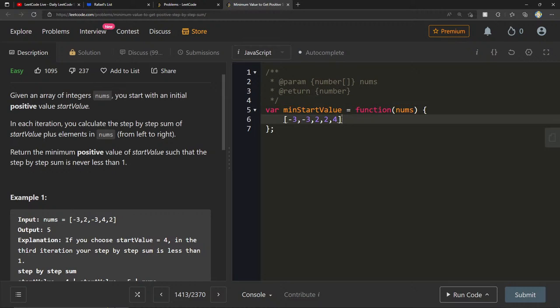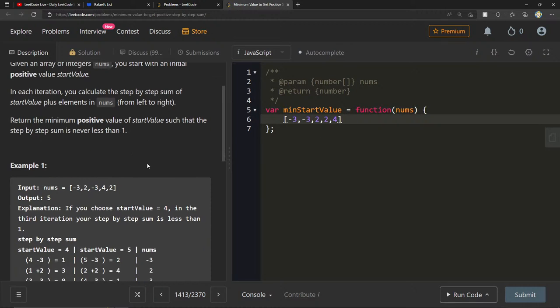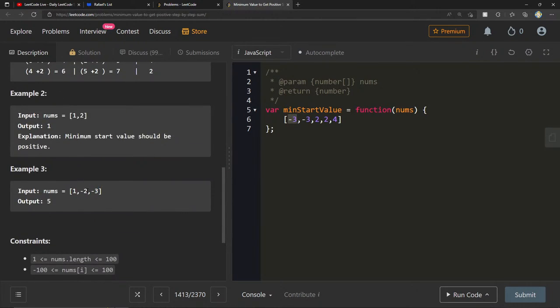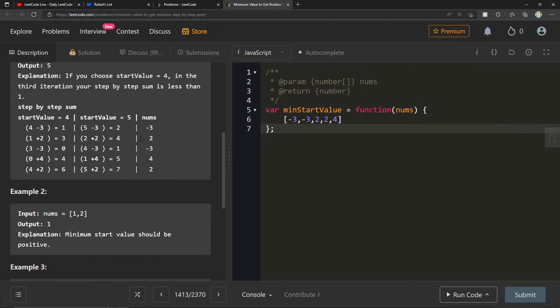Initially I thought it should be greater than the biggest one, because if it's smaller, yeah, 2 minus 4 will be negative 2, and that's less than 1. But then we also have the negatives that make it a little bit tough, right? So if it was 3, let me see. It can't be 3, because that would be 0. 3 minus negative 3 is 0. 3 minus negative 2 is negative 1, okay. Negative 2, that's 0, 1. If it's all positives, output is 1, because 1 plus 1 is 2.